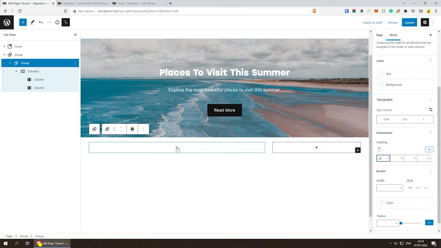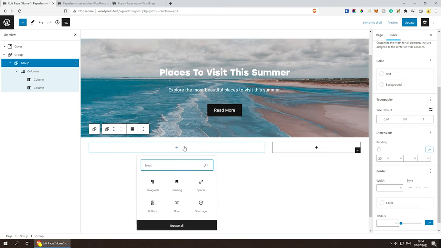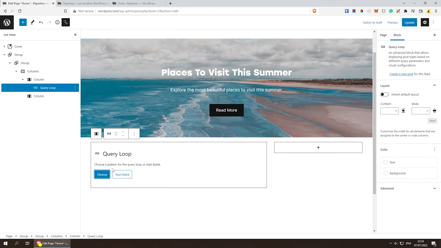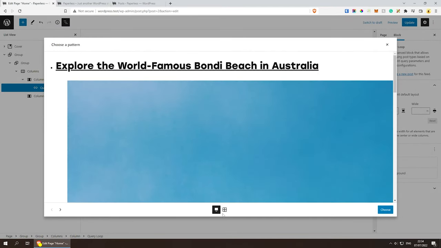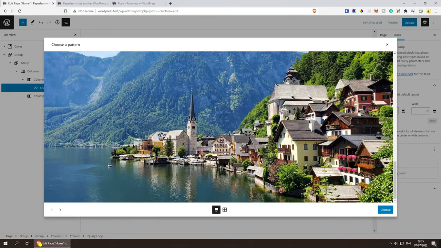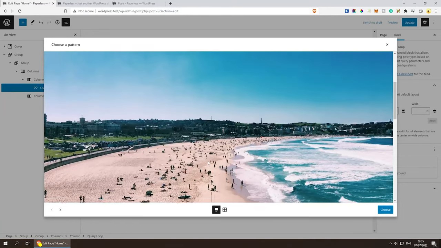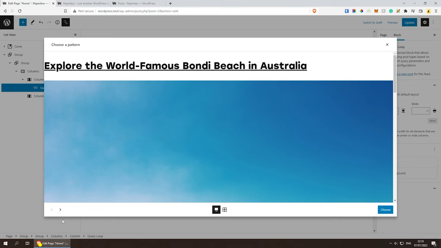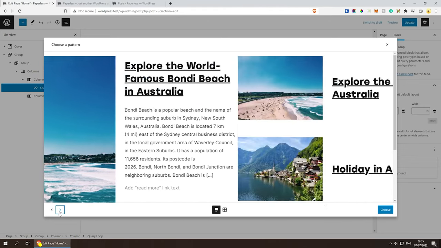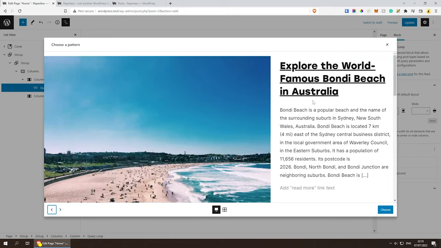And then for the left side, we can use a query loop, which is going to bring some blog posts for it. So query loop inside here, choose pattern for the query loop or start blank. Let's have a look at the patterns. Okay, so this is kind of like listed, which doesn't look bad at all. Maybe we can try this one. This one looks very good. You know what? I really like this one. So I'm going to use this one here.